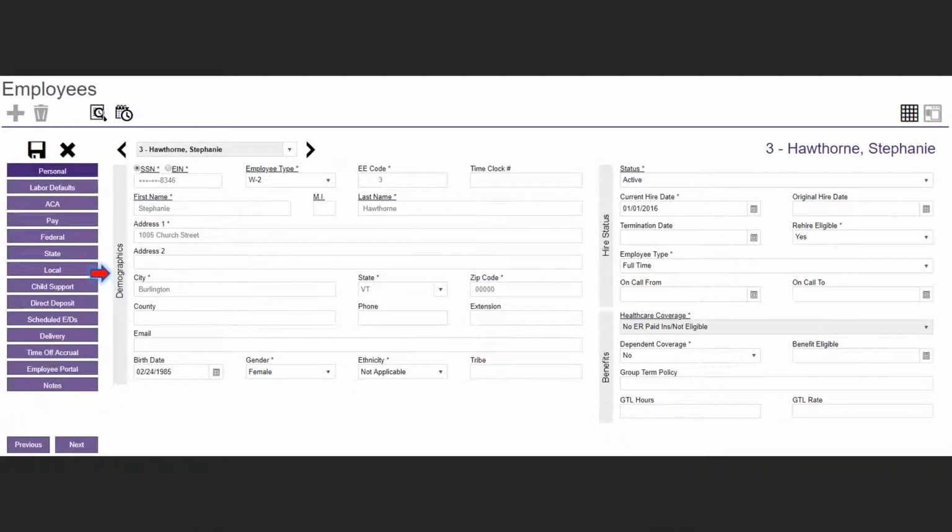The first menu item is Personal. This screen allows you to enter employee demographic, hire status, and benefit information. Fields with an asterisk symbol next to them are system-required fields. All other fields should be populated based on your needs. Field names that are underlined can be effective dated.